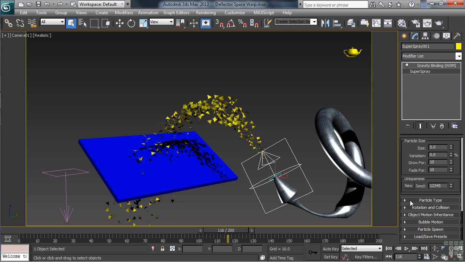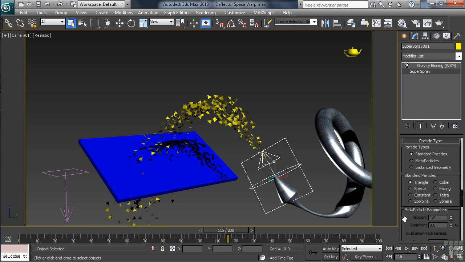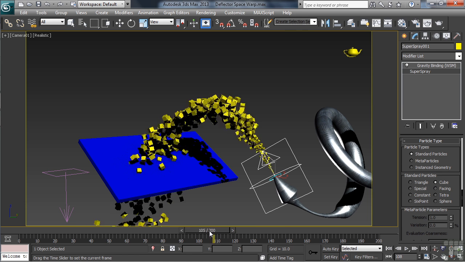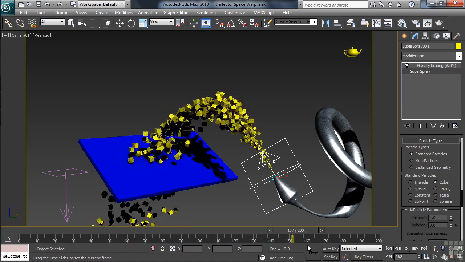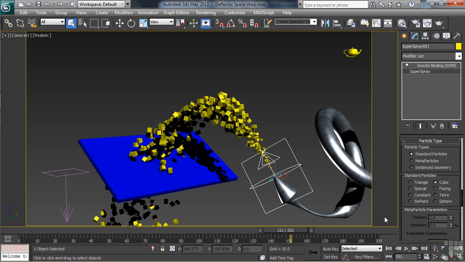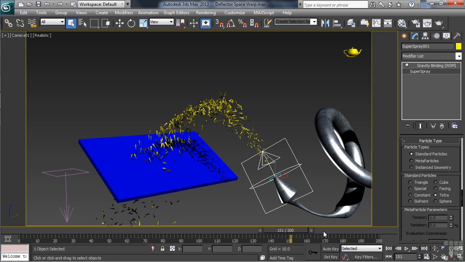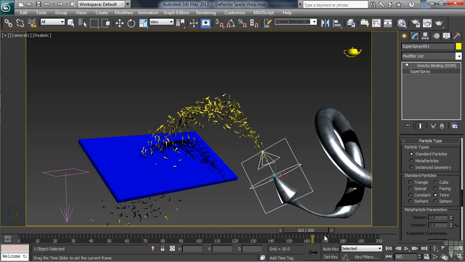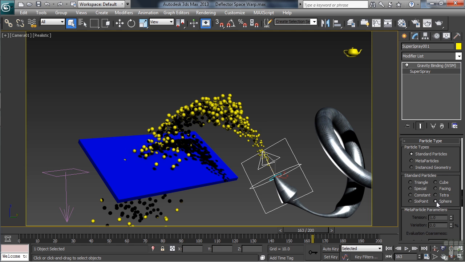Okay, let's see what we have as far as particle shapes. For that, we'll open up the Particle Type tab. Under Standard Particles, let's change from the default triangle over to cubes. We've also got the tetra shape, which is ideal for creating water effects. Maybe for something like a fountain, hose, or possibly a faucet. After looking that over, let's settle in on using spheres.